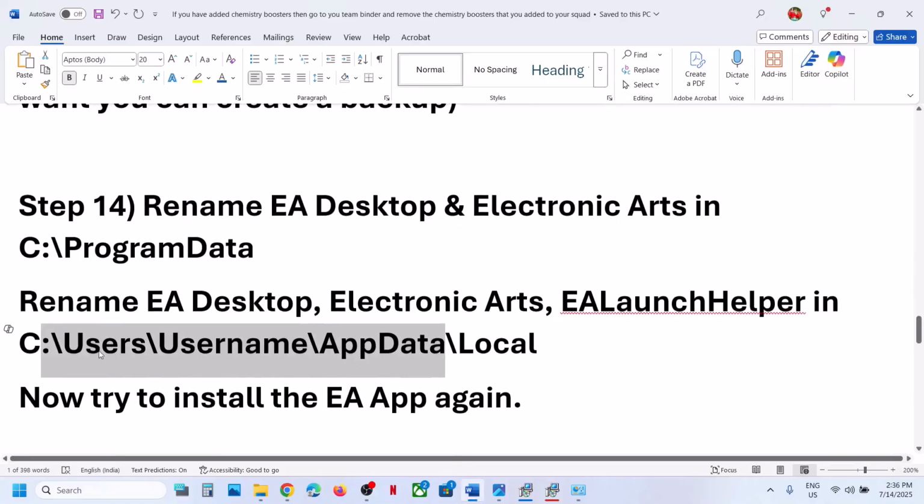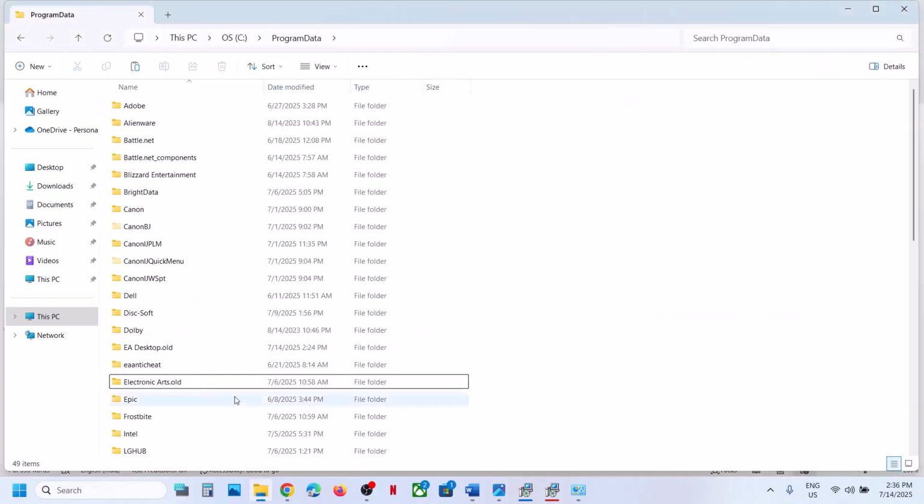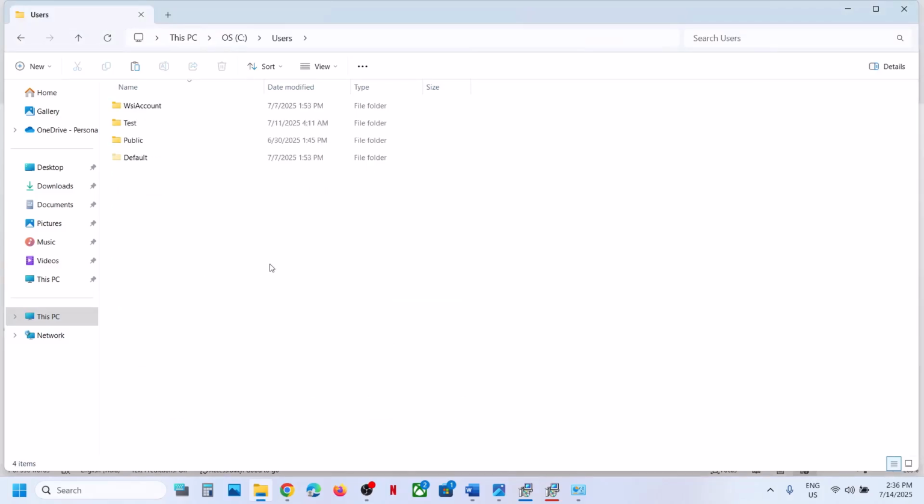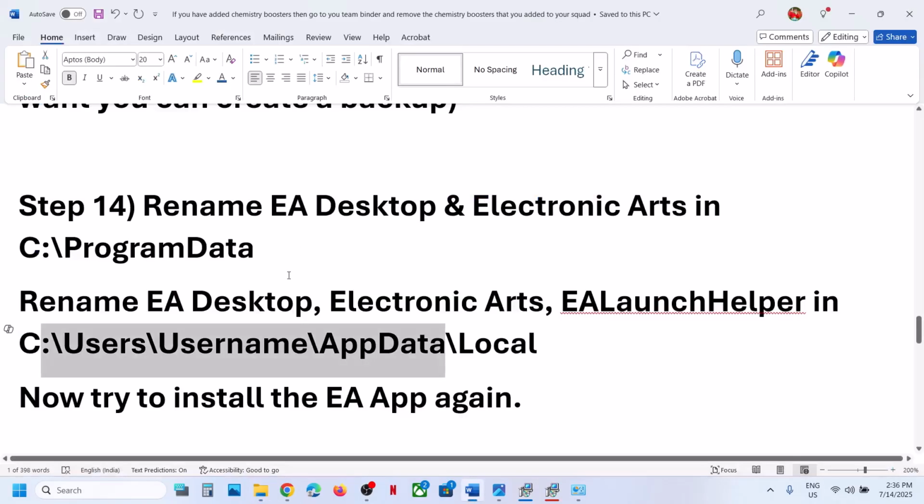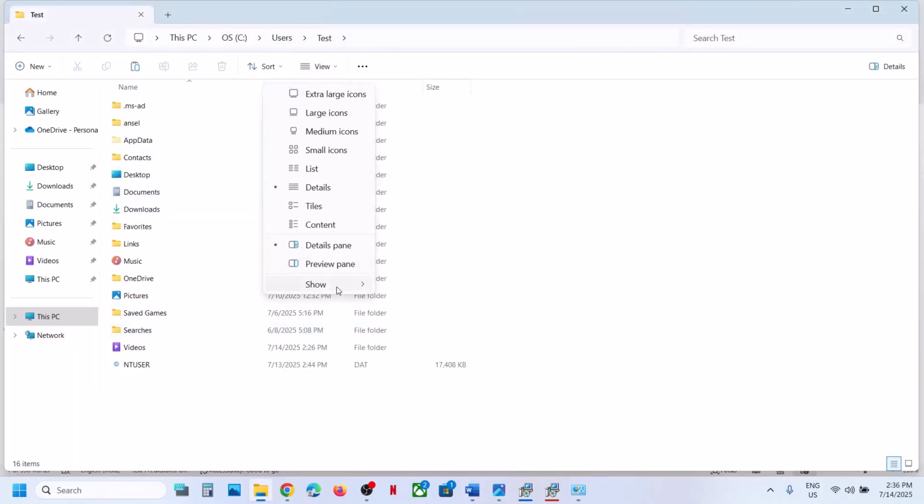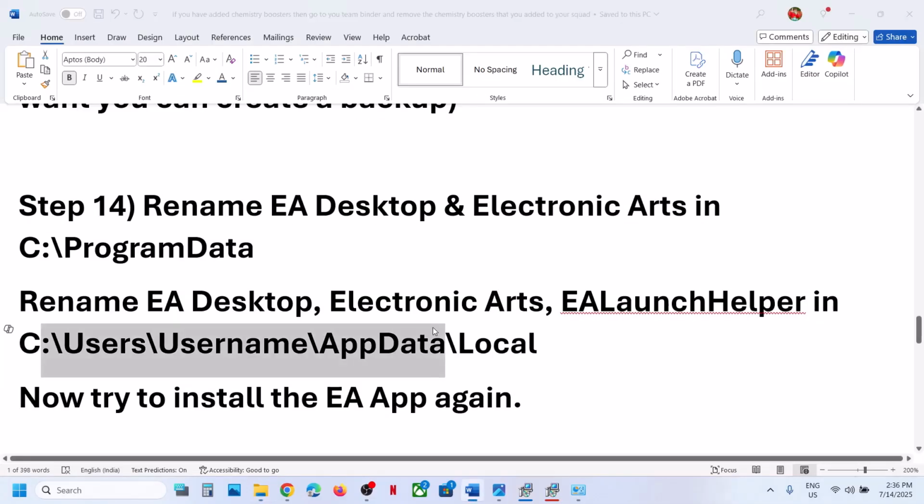And now you can go to this C drive, Users, and then your username, and then open AppData. If you don't see AppData, again make sure that show hidden items is checked. Open the AppData folder and then the Local folder, and over here rename this.